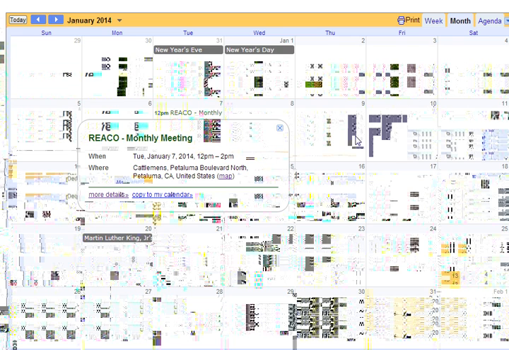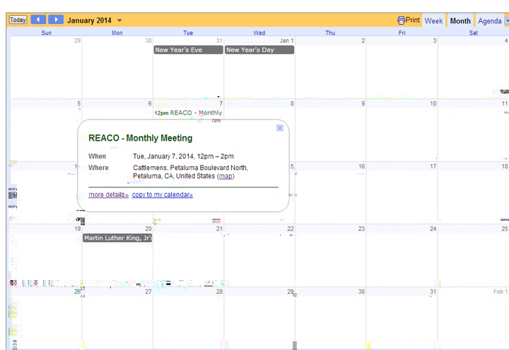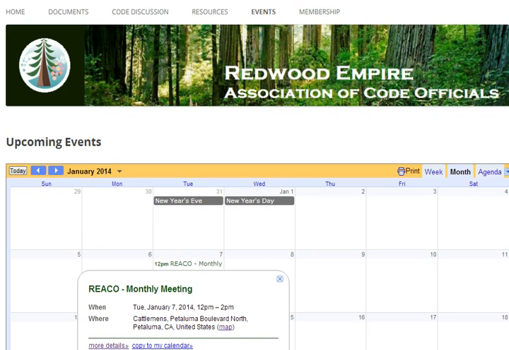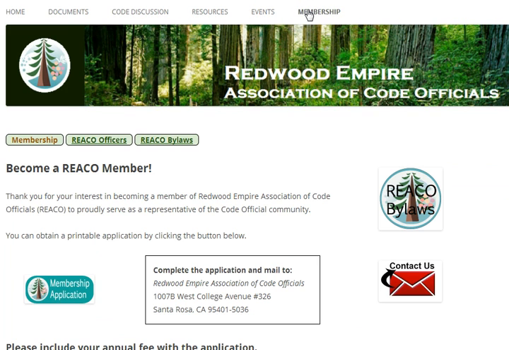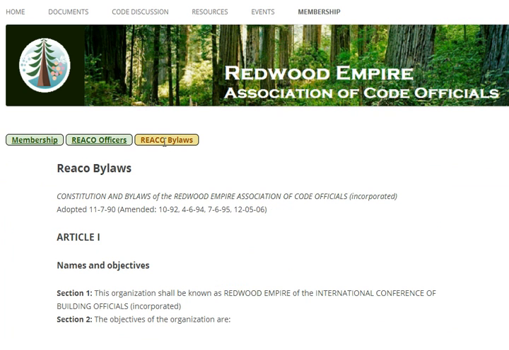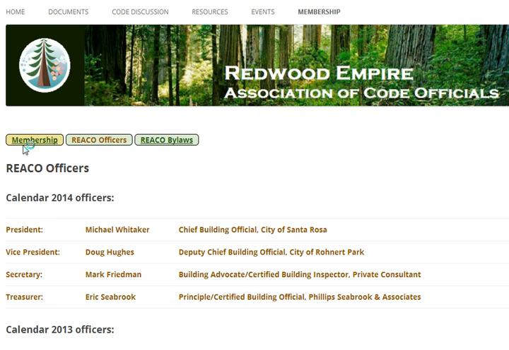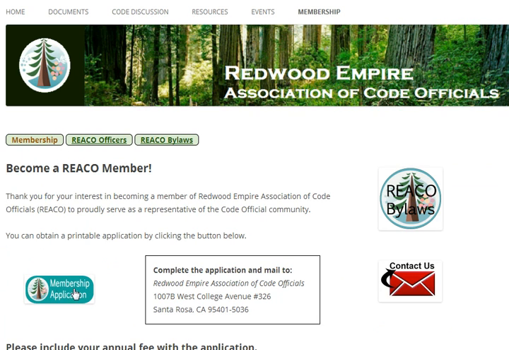And so there'll be another video on how to update this calendar. And then on membership, these are fairly static pages. The bylaws is pretty static. Current officers is pretty static. And then the membership page itself has a link to the membership application and if they want to contact you.